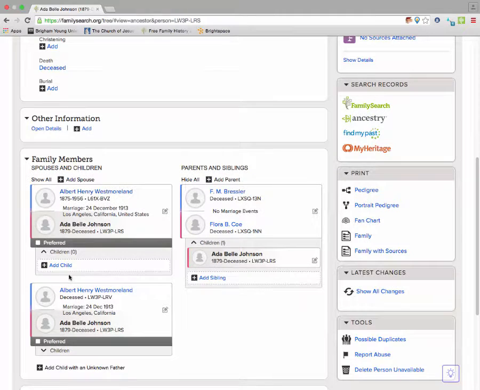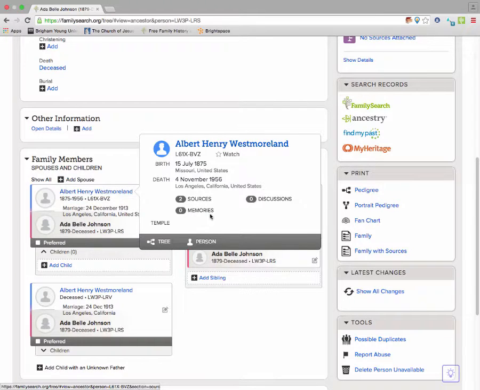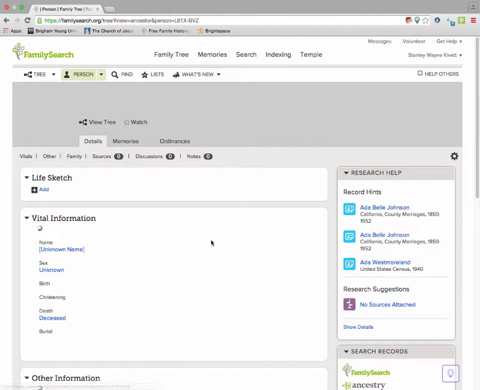But look down here. I have Albert Henry Westmoreland and Albert Henry Westmoreland. She has two of the same husbands that she's married to. We're going to need to merge these two men. And so I wanted to just show you that as we analyzed her family, it wouldn't have been as clean, and we would have said, oh, there's a problem here. She didn't marry the same guy twice, or two different people with the same name. And so we want to get them merged. I'll show you how to do that quickly.